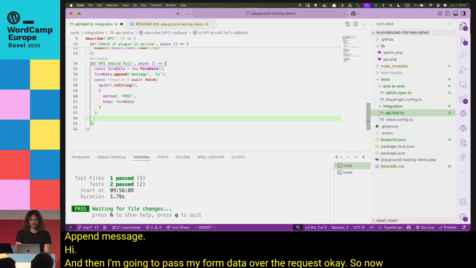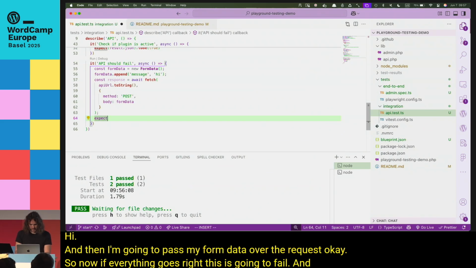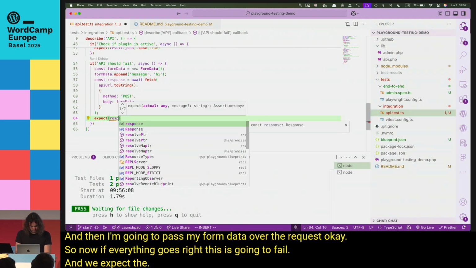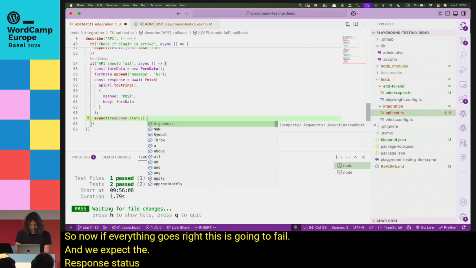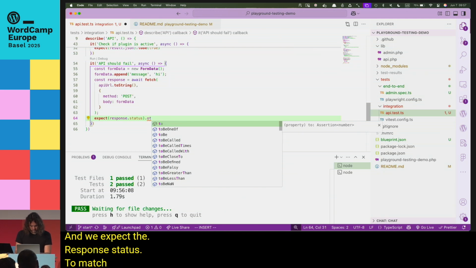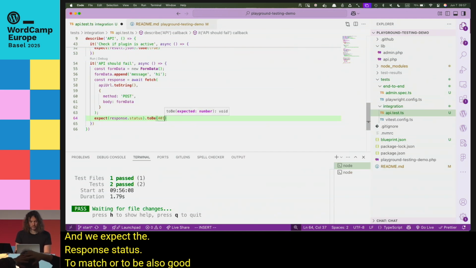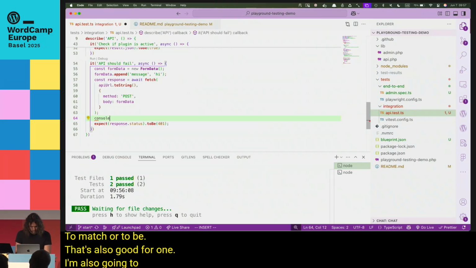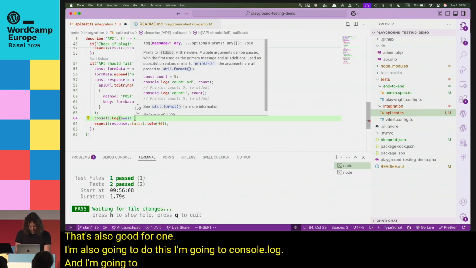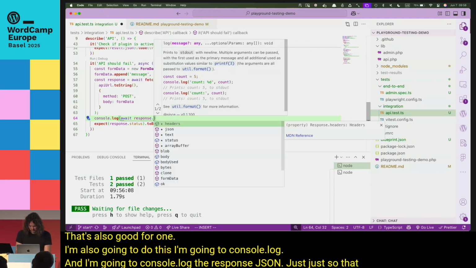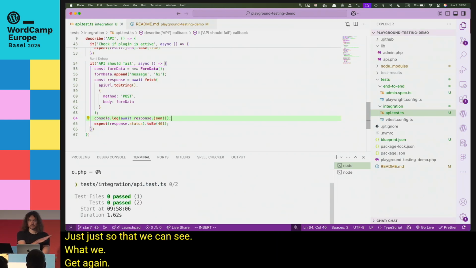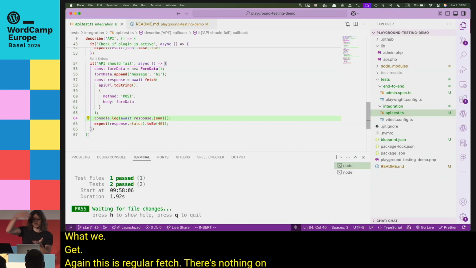Okay, so now if everything goes right, this is going to fail, and we expect the response status to be, that's also good, 1. I'm also going to console log the response JSON, just so that we can see what we get. Again, this is regular fetch. There's nothing Playground specific here besides the initial starting of the server.